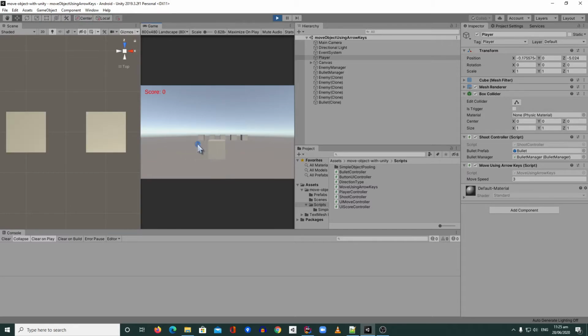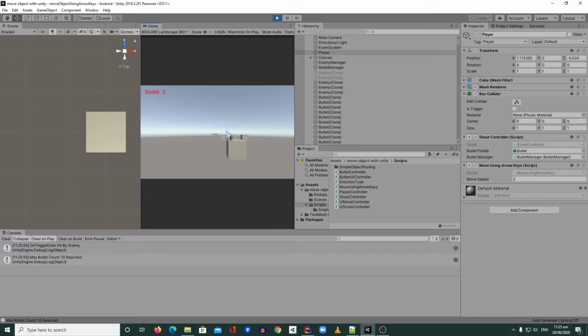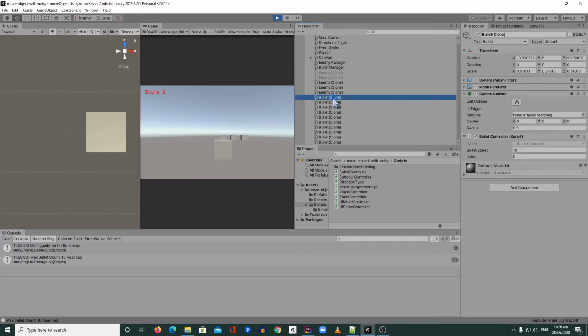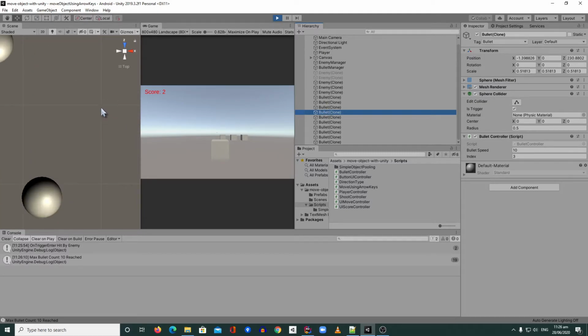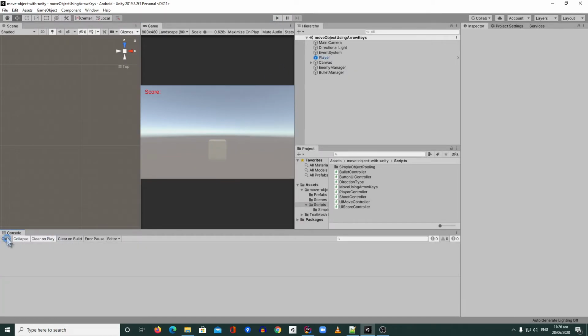Alright, moving the character, I can shoot now. Bam. See, I cannot create any more because we already reached 10 bullets here. 2, 4, 6, 8, 10. But the problem is the bullets keep on moving further away. See the bullet here? They keep on moving, and then I cannot shoot anymore. Oh my god. So yeah, we have a problem, and we need to fix that problem.